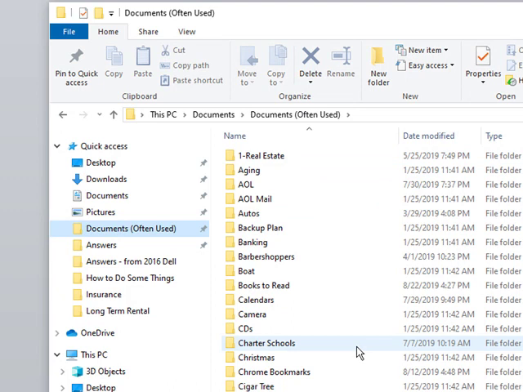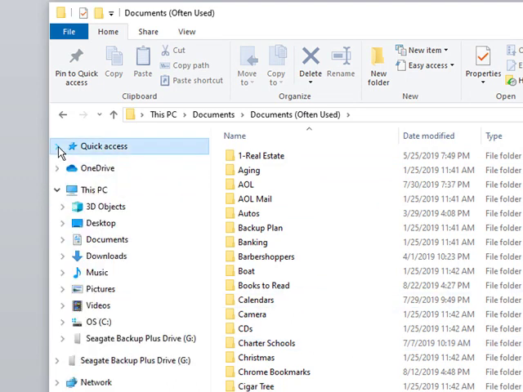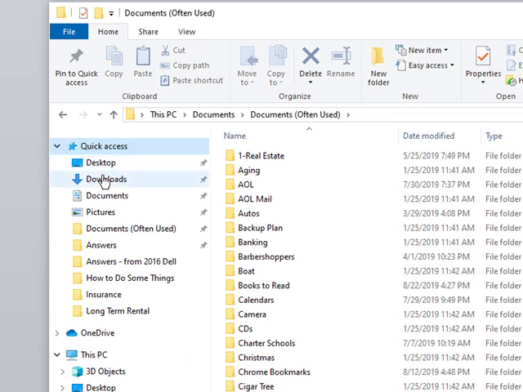There is another way to do it. It's by putting it in the Quick Access area. You see this thing that says Quick Access? And when I click the little arrow left of Quick Access, it shows all the things that are in Quick Access, one of which is documents often used.